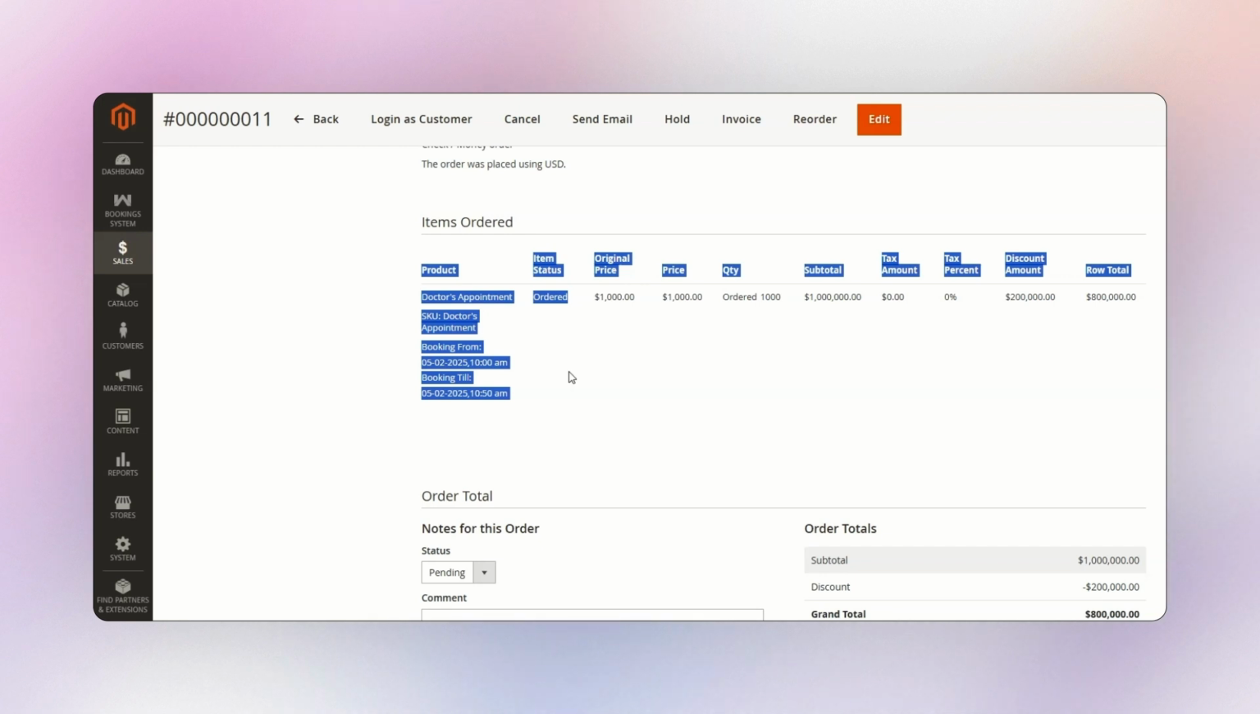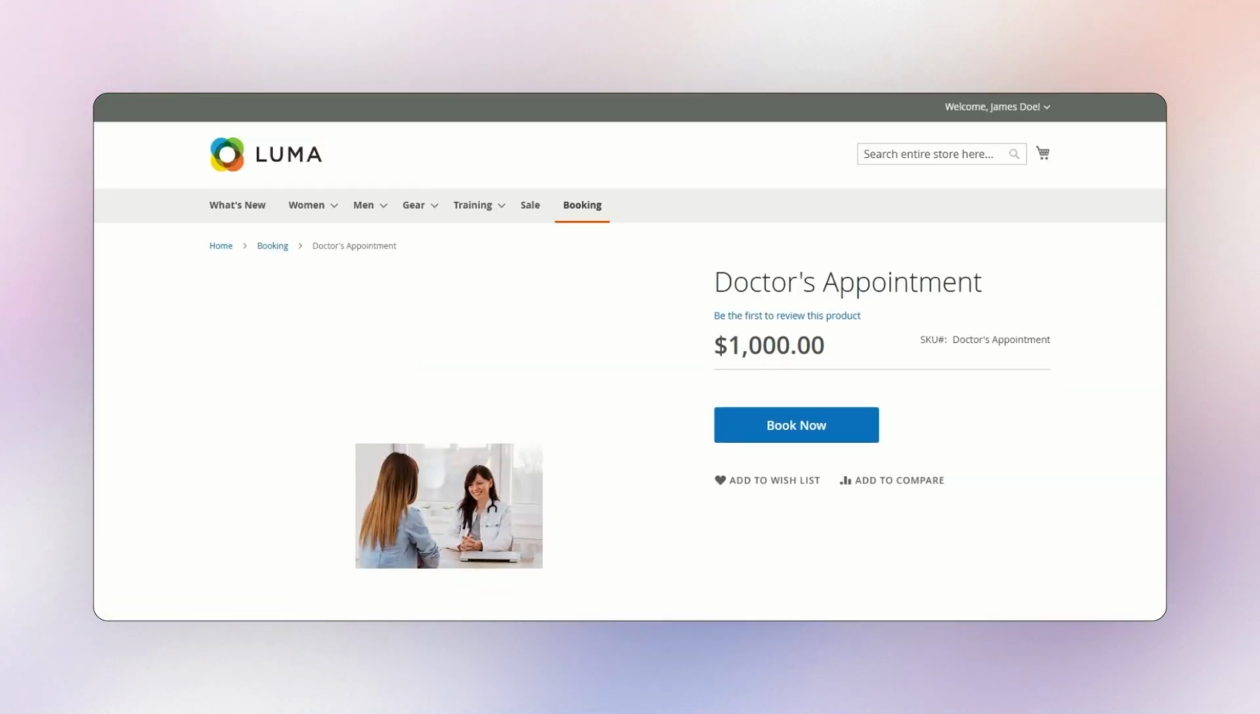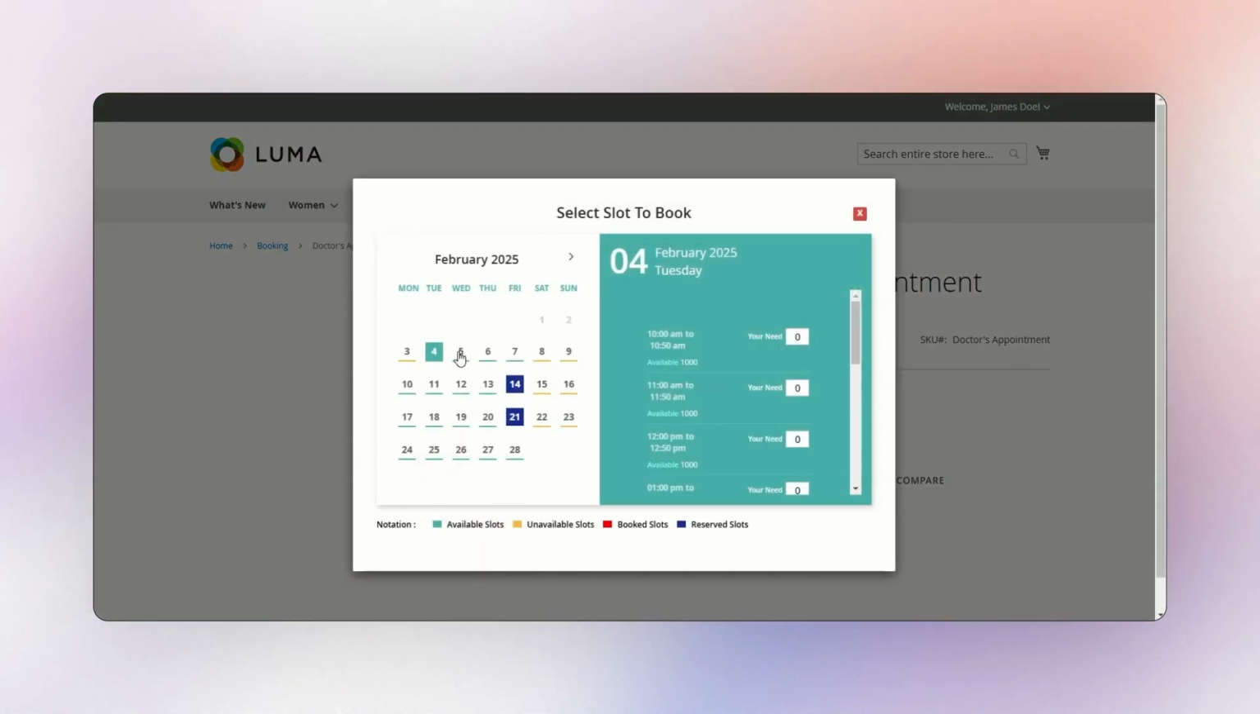Now, let's navigate to the front end. Open the product page for Doctor's Appointment and click on Book Now. As you can see, there is zero quantity available for the slot on February 5th from 10 a.m. to 10:50 a.m. because all the available slots have been booked. To see the booked slots for a particular date in red, we need to purchase all the available quantities for all the slots on that day.